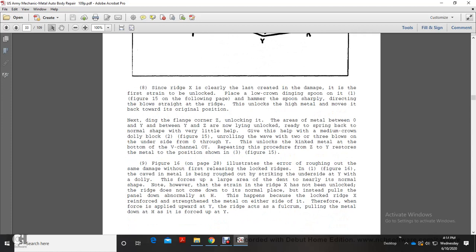Figure 16 on page 20 illustrates the area of the rough outing of the same damage without first releasing the lock ridge. In 1, figure 16, the caved metal is being roughed out by striking the underside of Y with the dolly. The force on the large area of the dent is nearly normal, but the ridge at X has not been unlocked. The ridge does not come down in a normal place. Instead, it pulls the panel down abnormally at H.